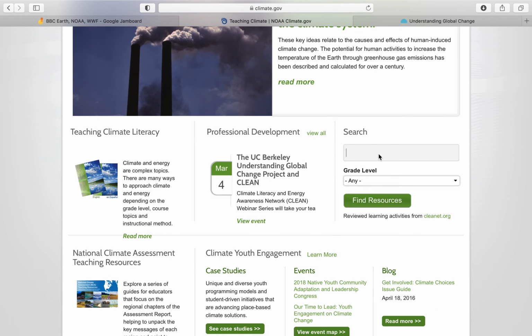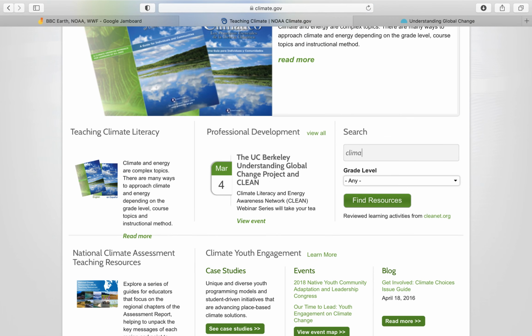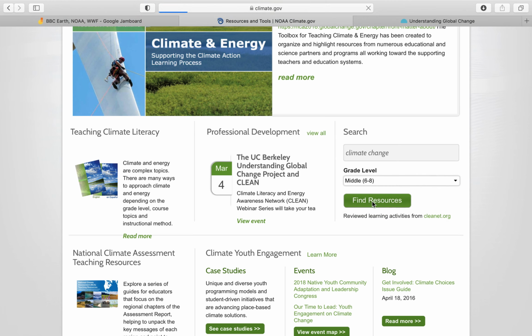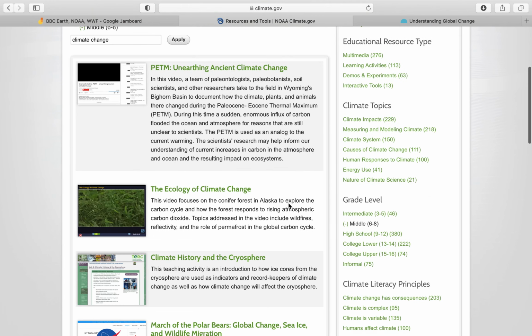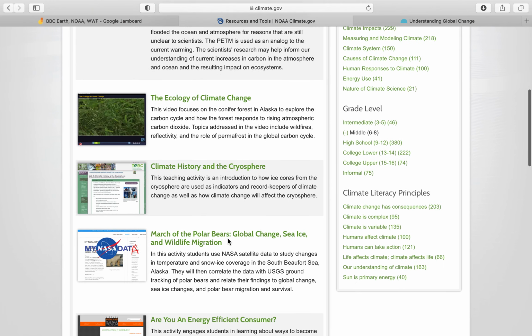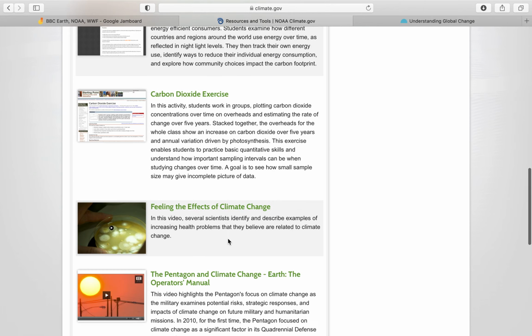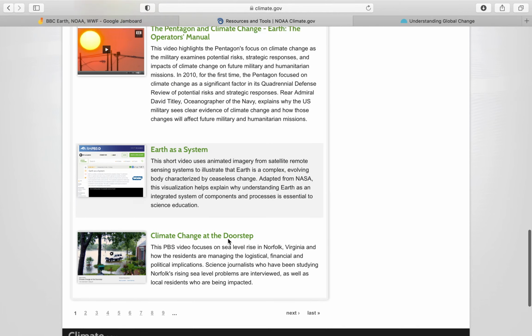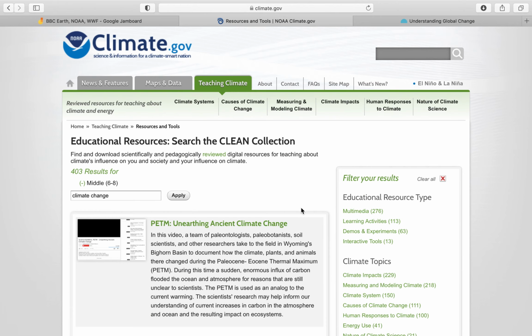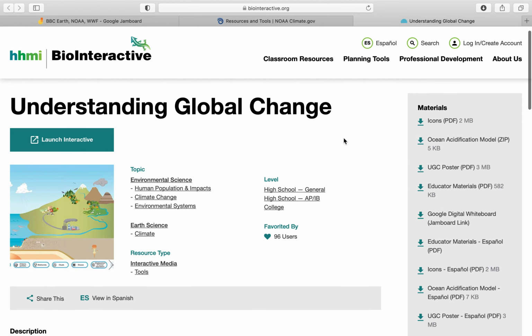So for example, here you can search for resources. If you click climate change and click your grade level, middle school, and click find resources, as you can see, they have a wide variety of resources from different websites that you can choose from. And one that I found was this one that I really liked. It's called Understanding Global Climate Change.